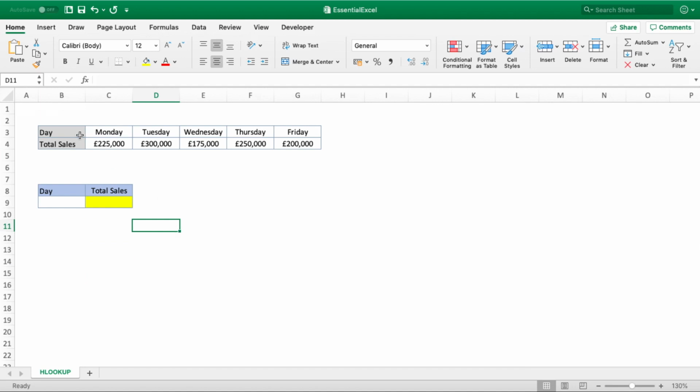What we have is two pieces of information in rows 3 and 4. We've got the day going across the columns, from Monday through to Friday, and for each of those days we have the total sales. They're quite large amounts and I've no idea what they're actually selling, but they will do as random numbers to prove our example today. We're going to use HLOOKUP to pull through our desired day of the week in this yellow cell, and to pull through what the total sales was for that day.